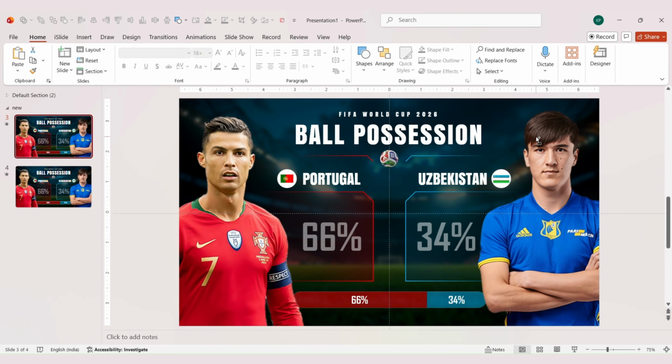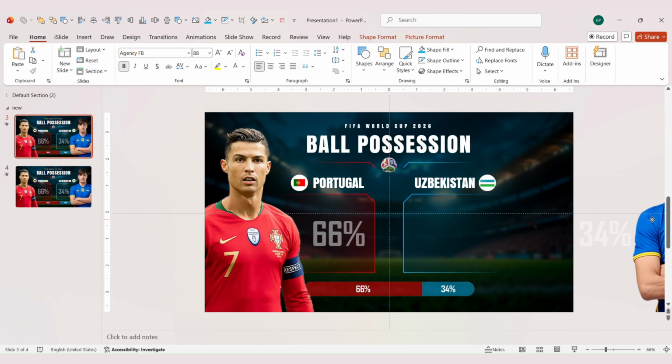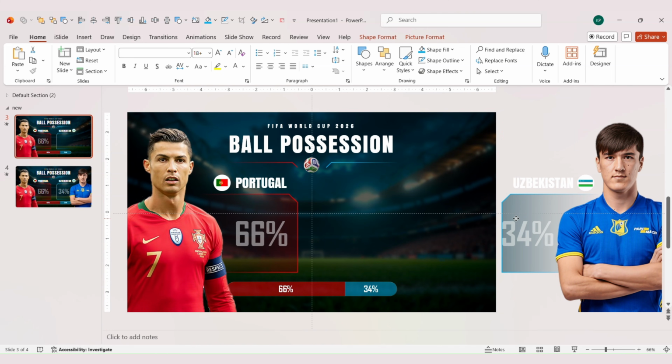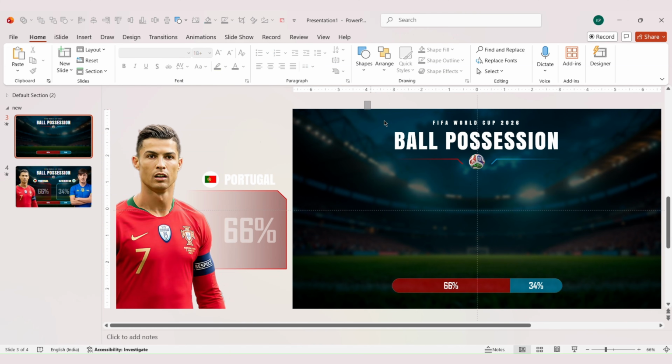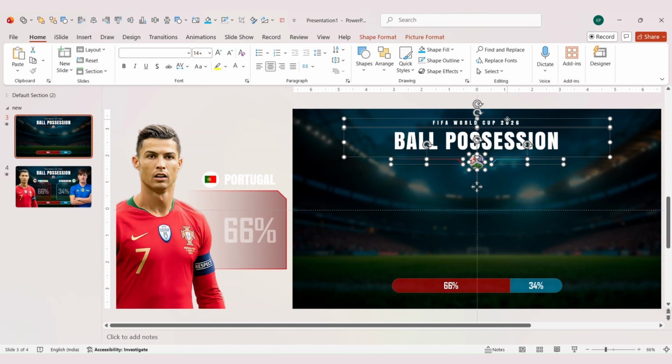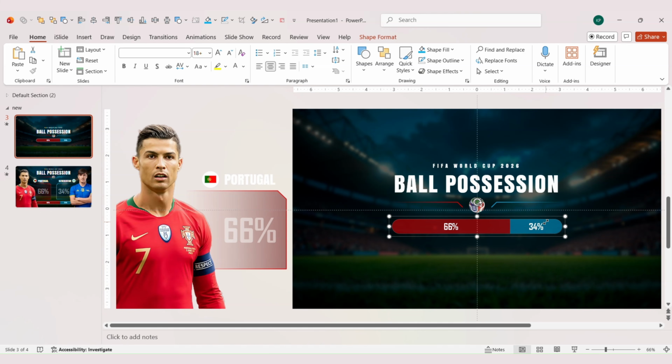Now on your first slide, you can drag these out of the slide like this. Same with this one, and same with this one as well. Now let's drag the title to the middle like this, and we can rotate the ball picture as well. Now let's drag this shape here. Let's drag it to the top and group it, and you can adjust the size.